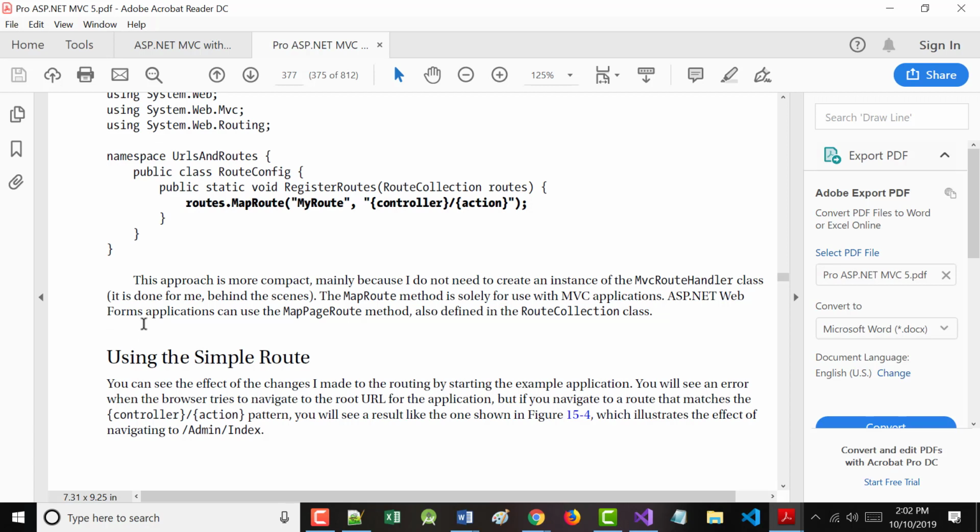377. Using the simple route. It says you can see the effect of the changes I made to the routing by starting the example application. All right. If we go back and change it to this, can somebody tell me, look on the screen here, what's missing right there? We don't have that default parameter in there, do we?